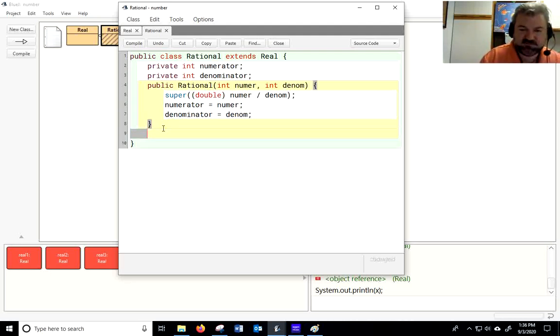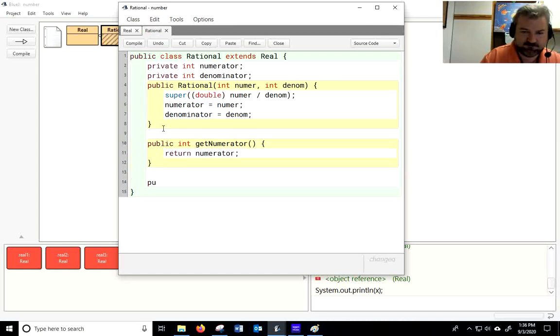All right. So let's make a couple accessors. Public int get numerator. Public int get denominator. All right, and we'll say return denominator.